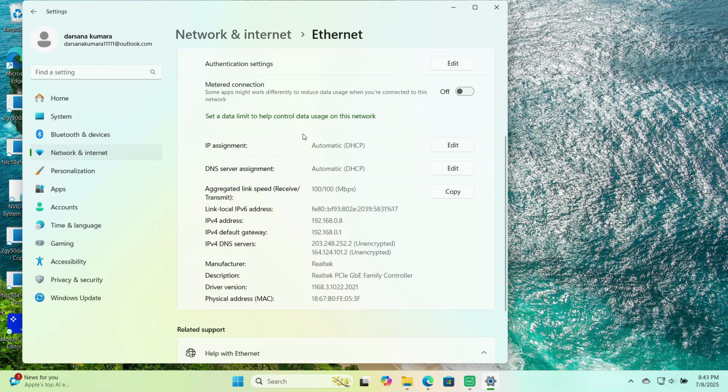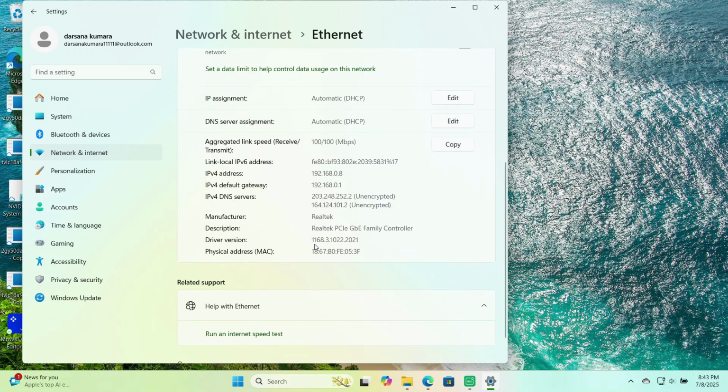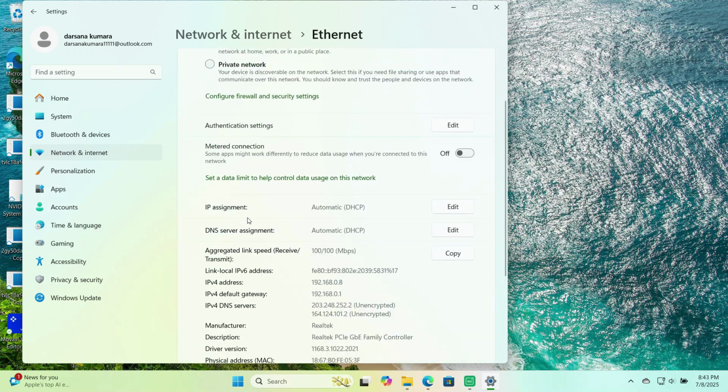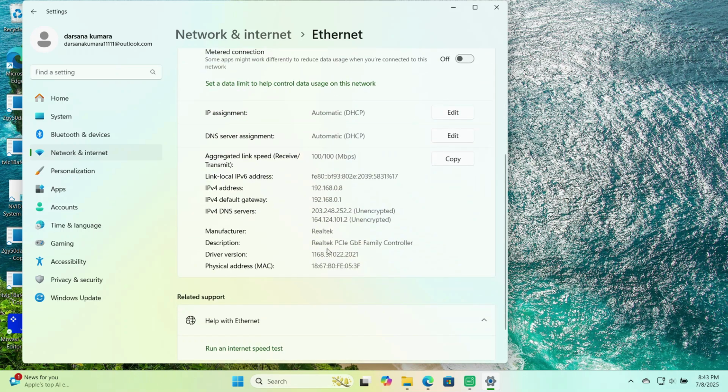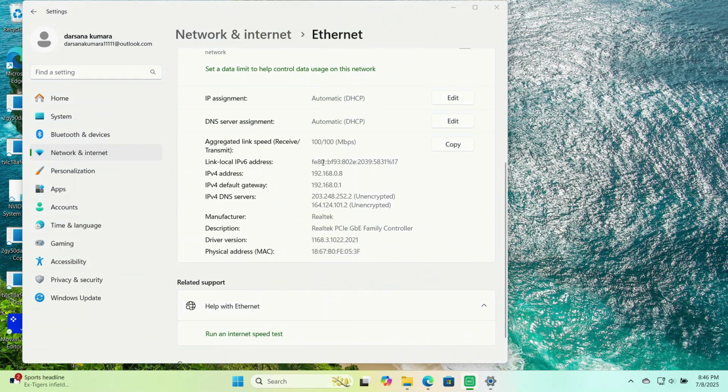That's your local IP. Just below the IP address, you'll also see something called Physical Address (MAC). That's your MAC address. It's a unique ID for your network adapter. It looks something like this: 34B336A59F12.